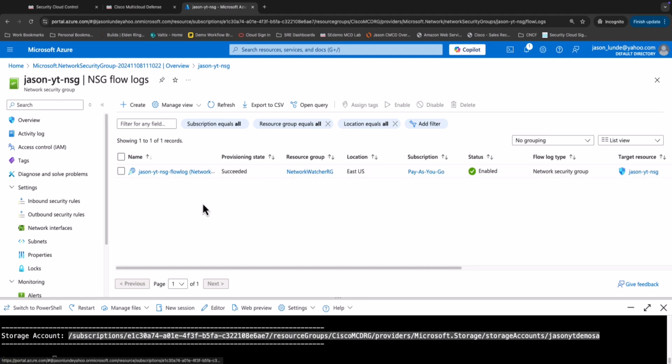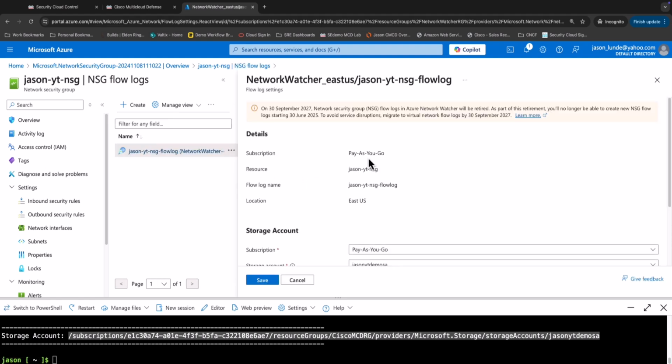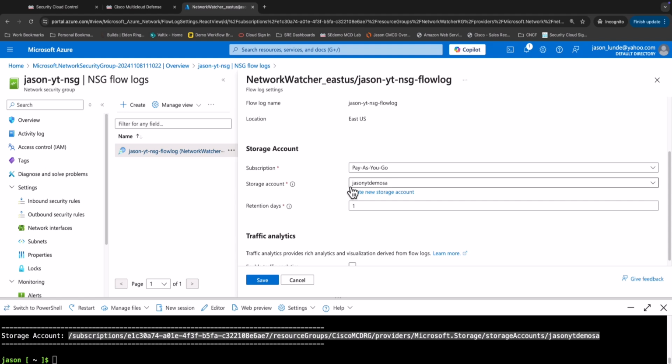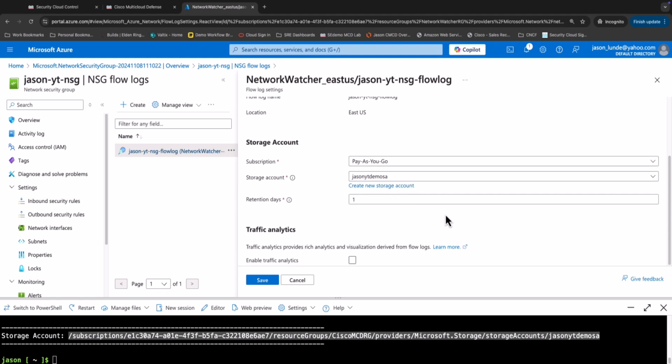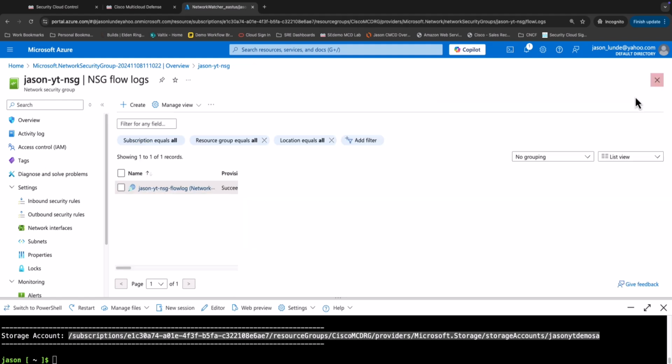So again, just taking a look at what this flow log entails. It's within the subscription that we had, pay as you go. It's going to this JSON YouTube demo storage account that we just created with that bash shell script. And again, it's just going to be your typical NSG flow logging capability.